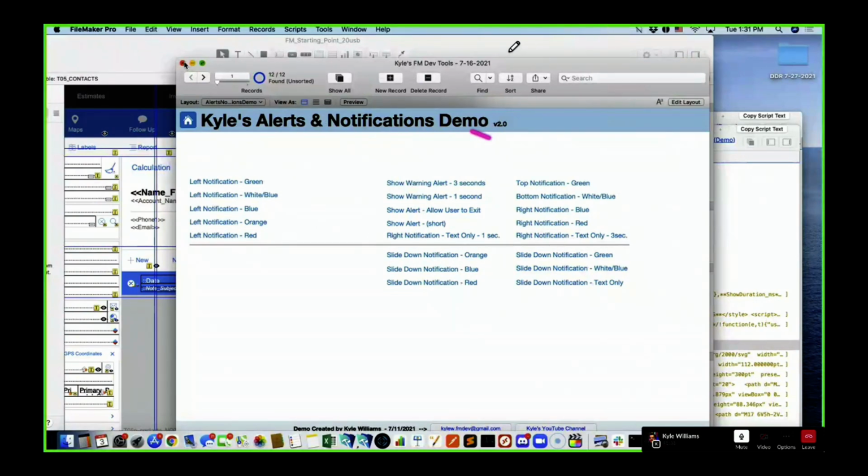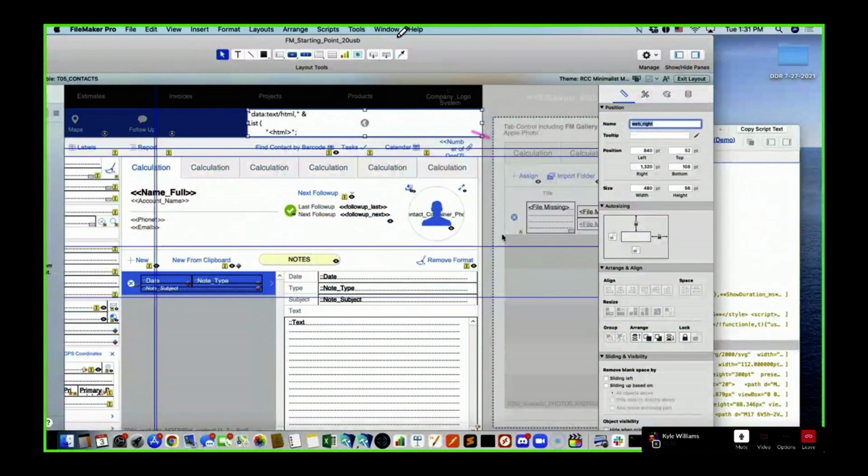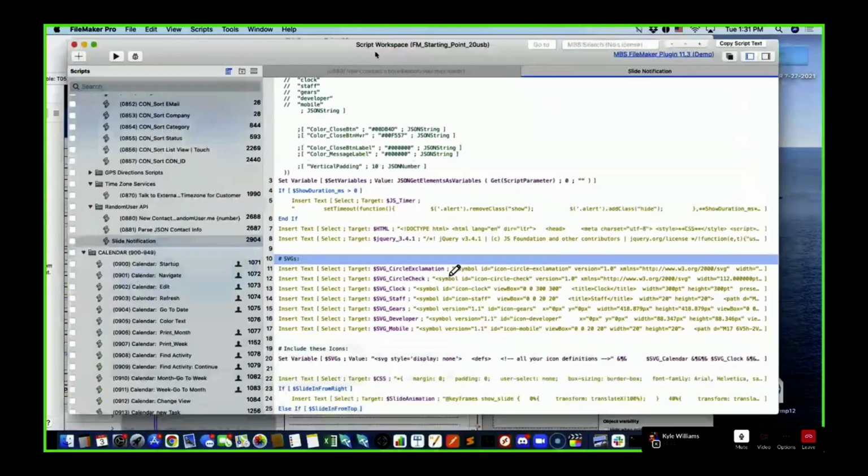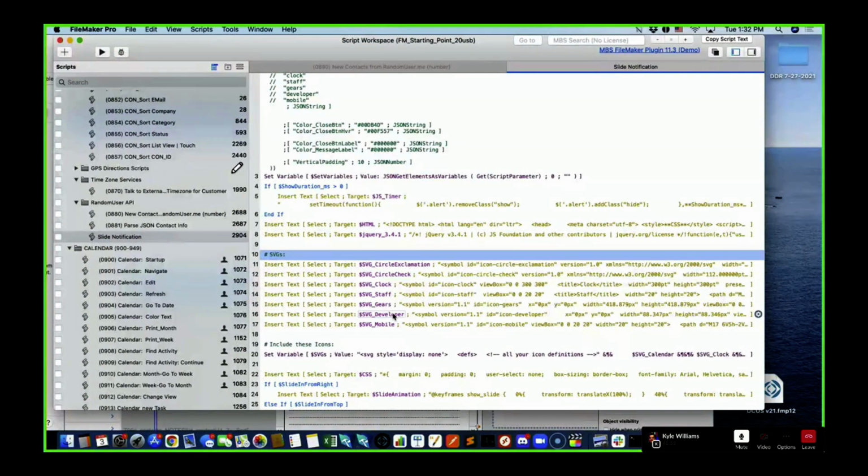Yeah. Cool. So can you bring up the script workspace again? Because Larry just had a question, for a starting point. Not sure which file. I think it's starting point. Okay. So are you talking about these numbers right here or these numbers right here? Oh, this is an MBS plugin. I'm guessing he's talking about this. These are the script IDs behind the scenes.